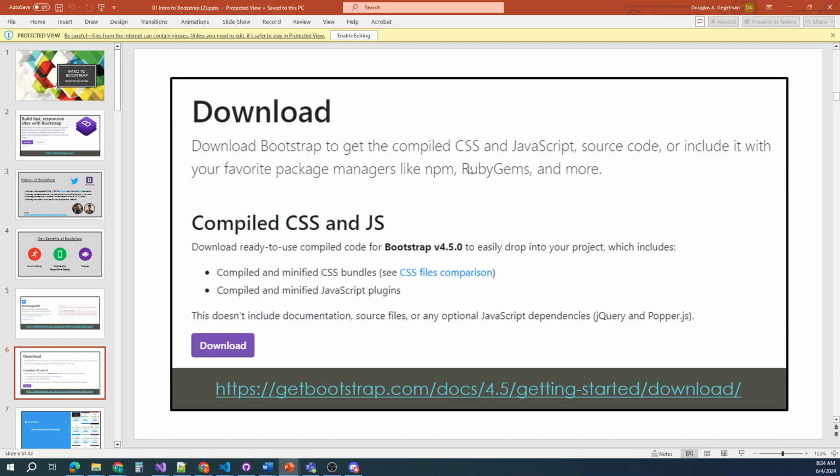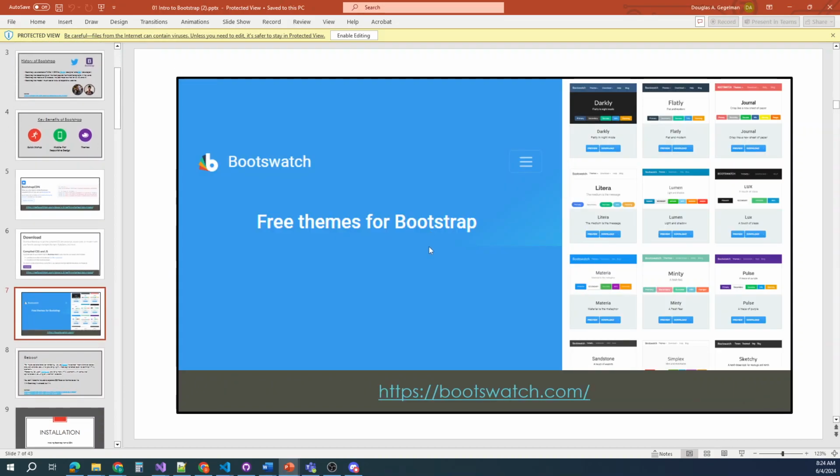You can download it. Most people just bring it in with that CDN stuff, and that way you have it there ready to use. It's ready to go. It makes it pretty nice like that. There's themes out there for Bootstrap.